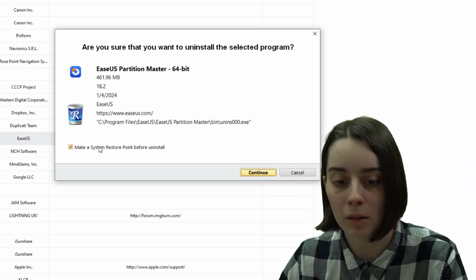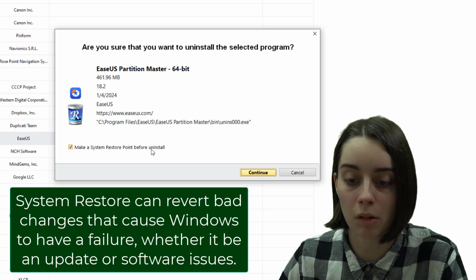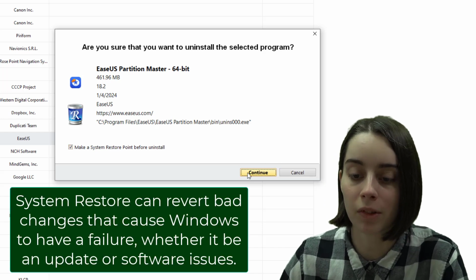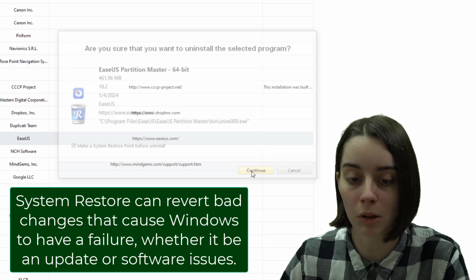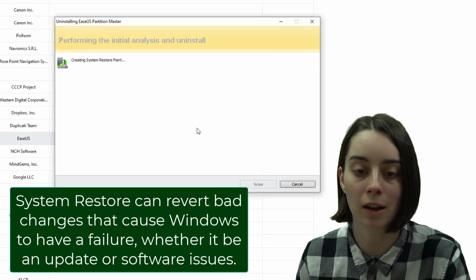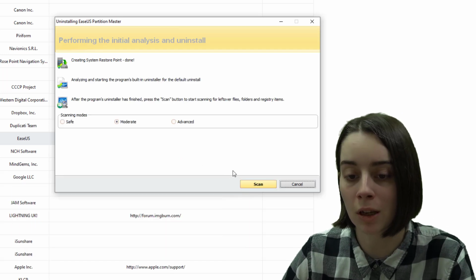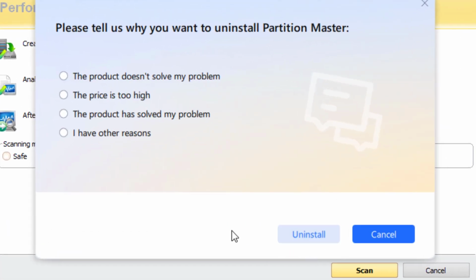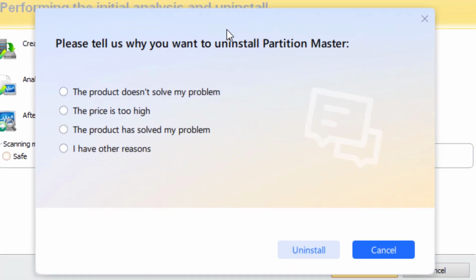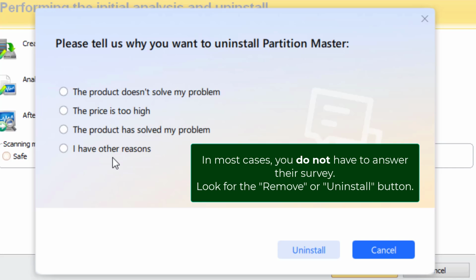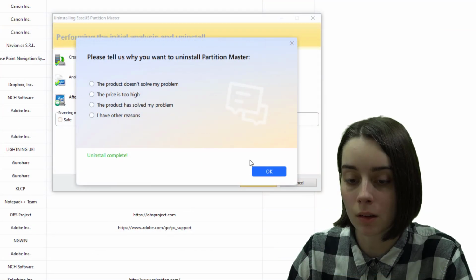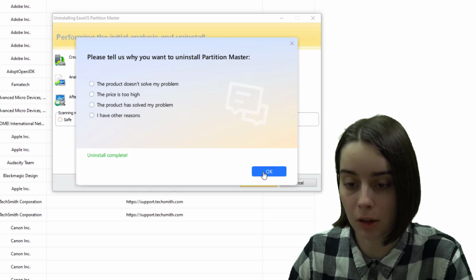Now typically it advises you make a system restore point before uninstalling. I think that's a pretty good idea. System restore is a very useful tool built into Windows that allows you to go back if some sort of corruption occurred or some sort of problem when uninstalling. And most of the time when you use this tool, the uninstaller that comes with the program itself will also launch, so you might get asked questions like these. Alright, it says uninstall complete, you can hit OK.